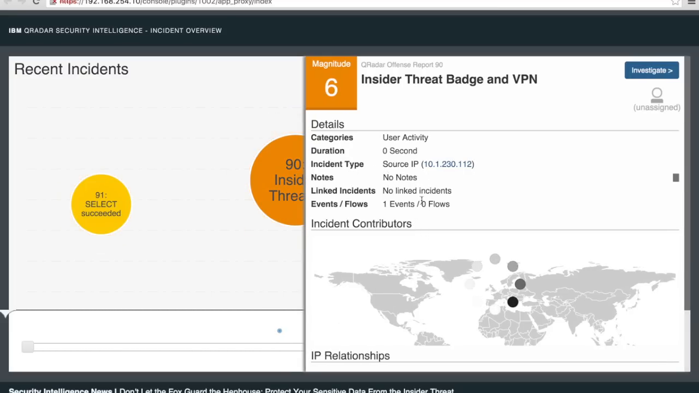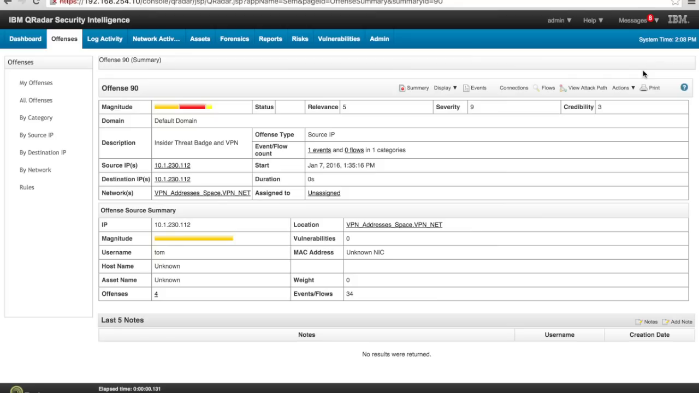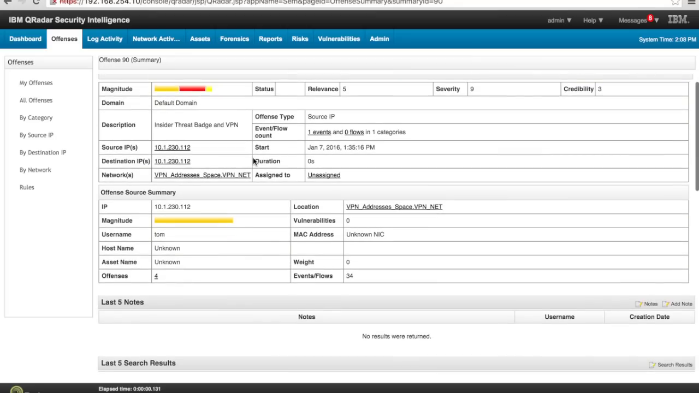These are internal addresses, but if they were international addresses, you can see the links between the different countries involved in here. And you can, from it, click on it and go into the traditional view and see that particular offense number 90 and do the normal investigation you normally do with QRadar.